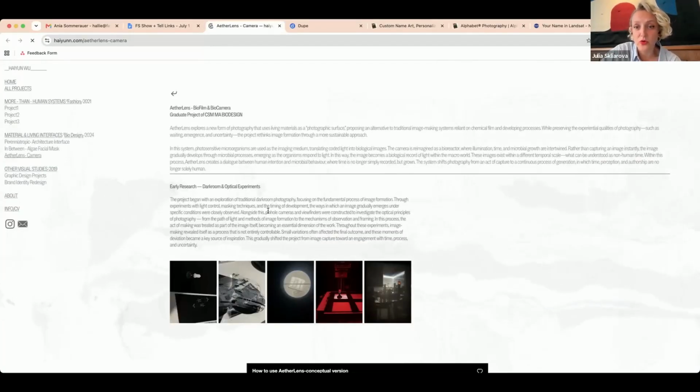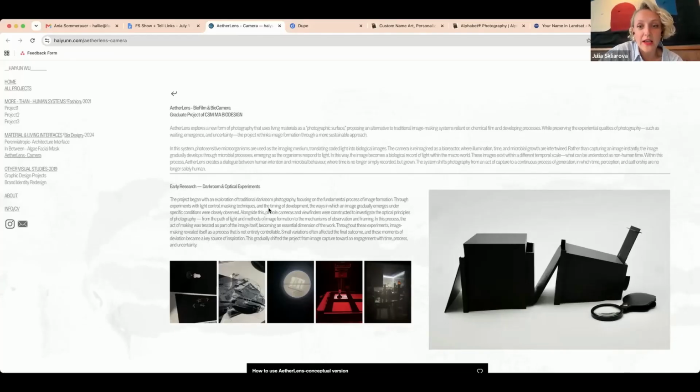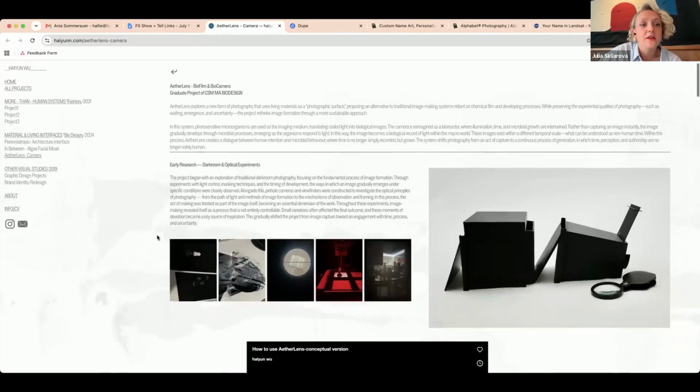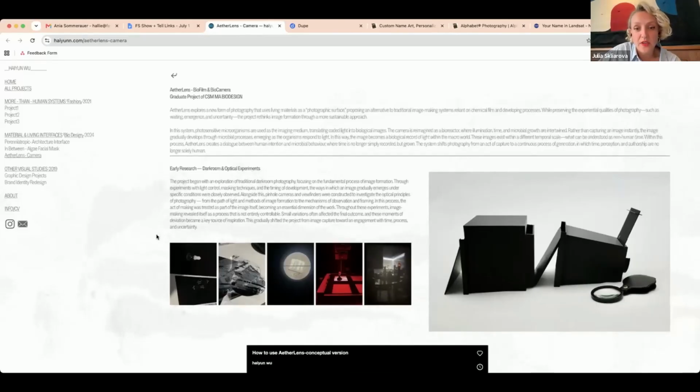It's basically a project by somebody called Haeyeon Woo. I hope that I pronounced it correctly. And it's actually called Etherlens Biocamera Project. It basically reimagines photography by replacing traditional film and chemical development with a living microorganism concept. These microorganisms grow the images over time.